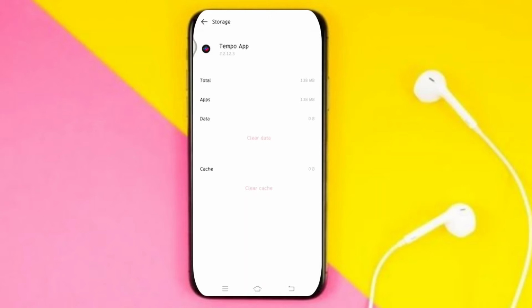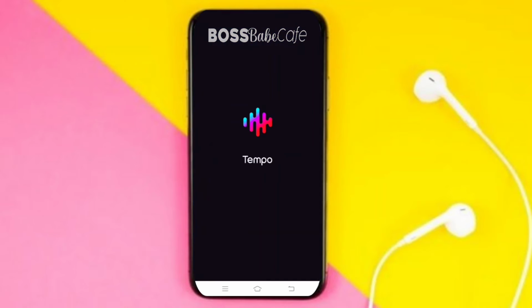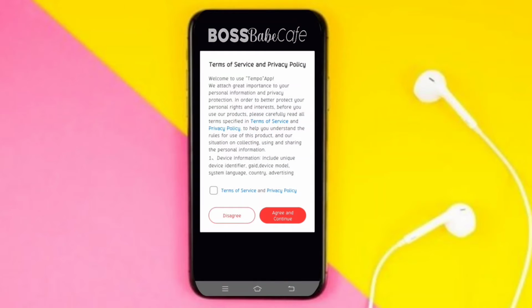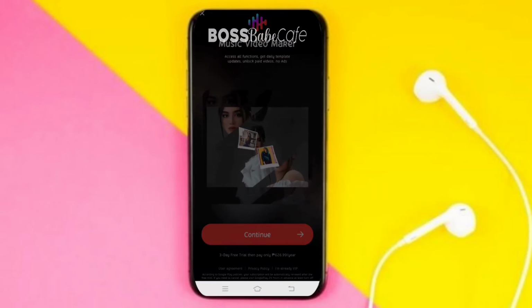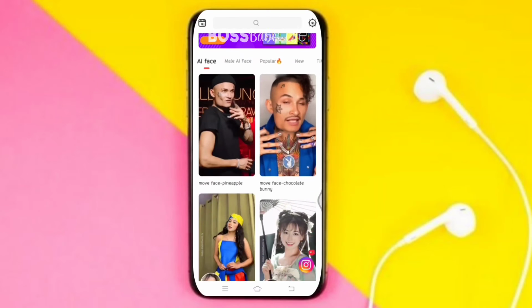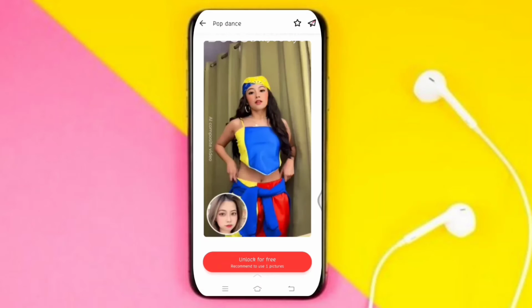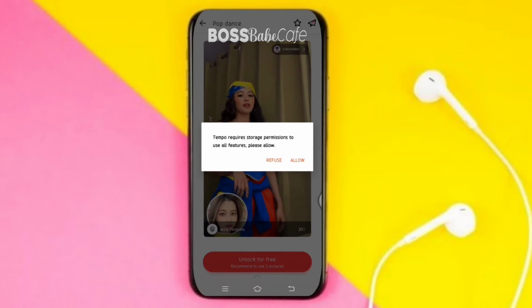Then go back to your application after you click the clear data. Then click the Tempo app again. Then check the box, Terms of Service. Agree and continue. Click that, and X, then continue. Click the Pop Dance, and then unlock for free, recommended to use one picture only. Click that also, and then allow.